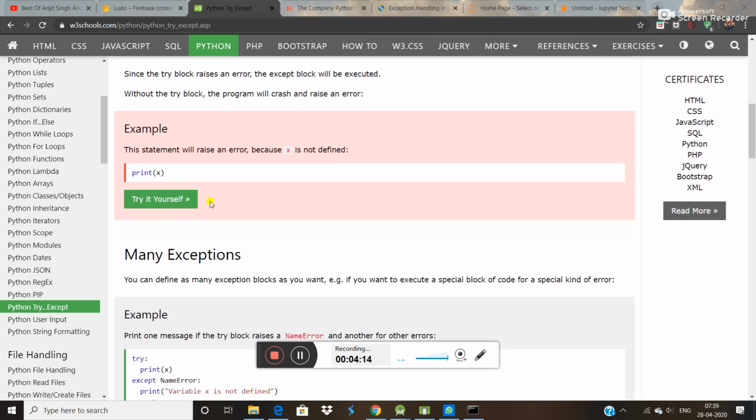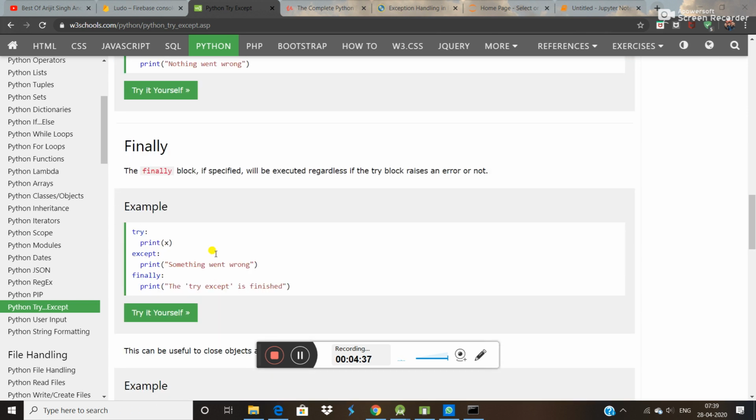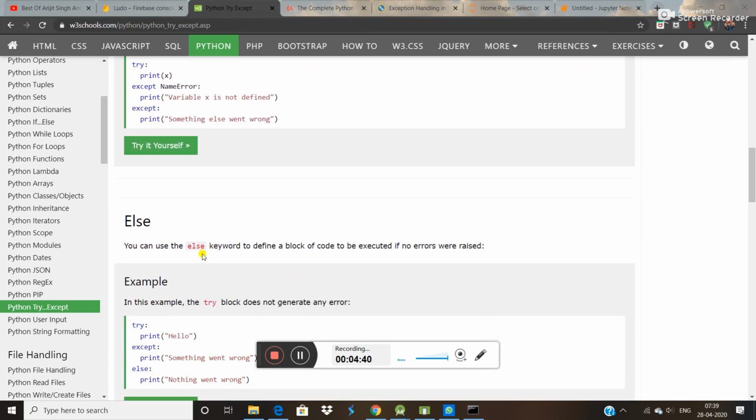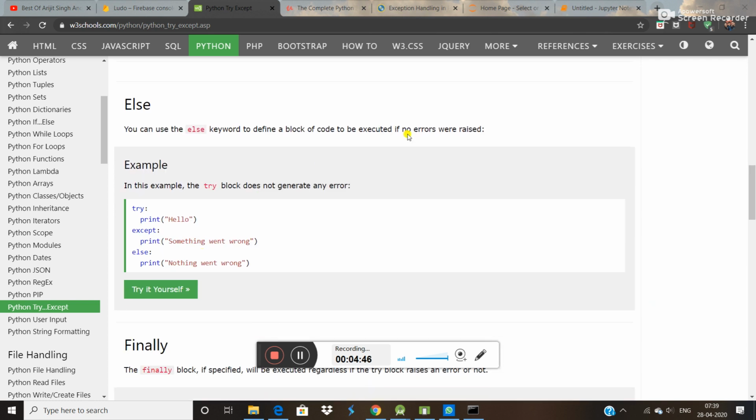You can define as many exception blocks as you want. For example, if you want to execute a special block of code for a special kind of error, you can use it like this: print x. If there is a NameError, then variable x is not defined; if there is some other error, then something else went wrong. You can use the else keyword to define a block of code to be executed if no error was raised. Like try print hello, except print something went wrong, else nothing went wrong.